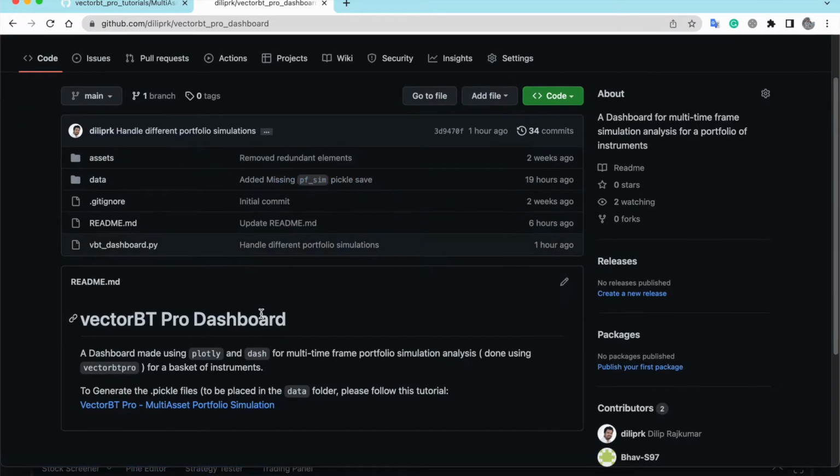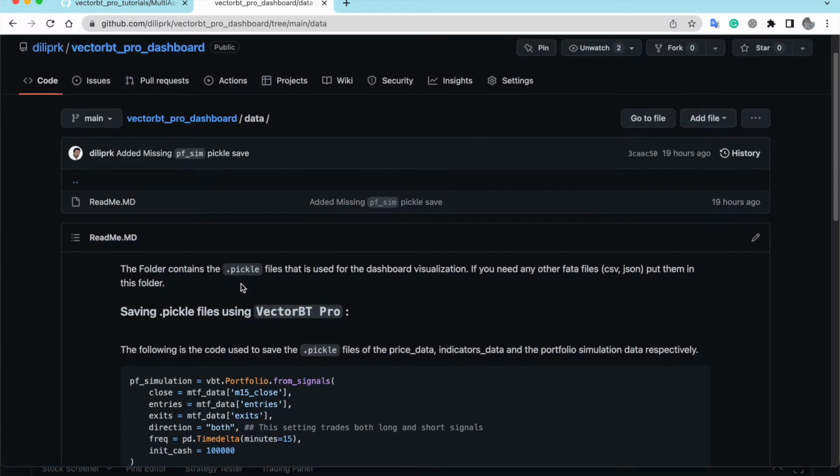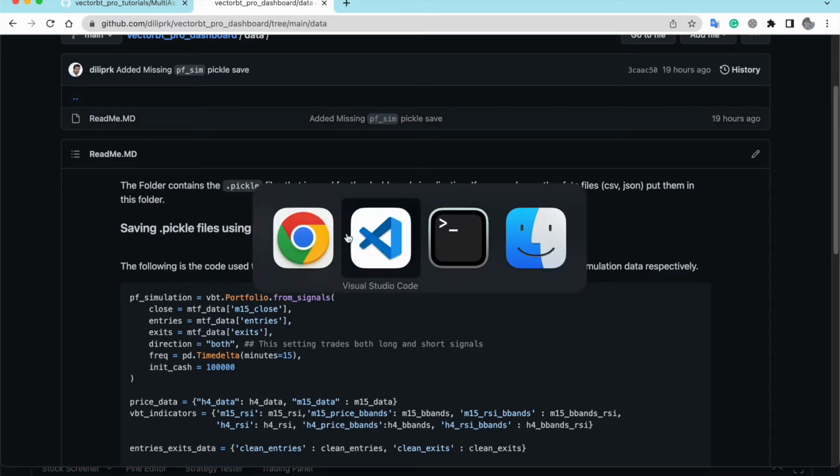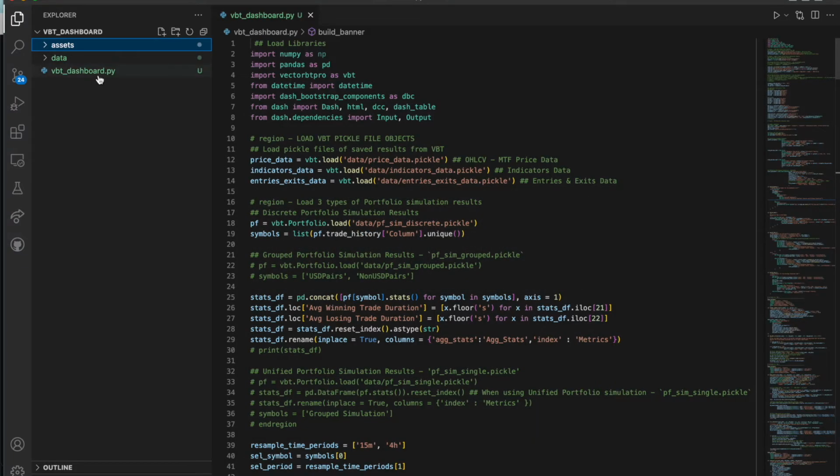Now you need to generate the datasets, the pickle files, to run this script. You can do so by following this tutorial mentioned in this link. But if you want a shorter, quick rundown of the instructions, you can just follow this README.md file inside this data folder. Now I'll give a quick walkthrough of the directory structure we have.